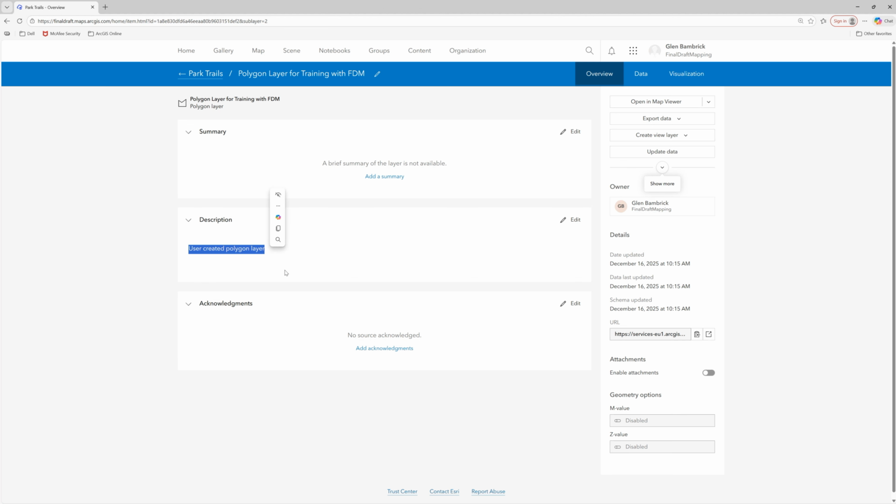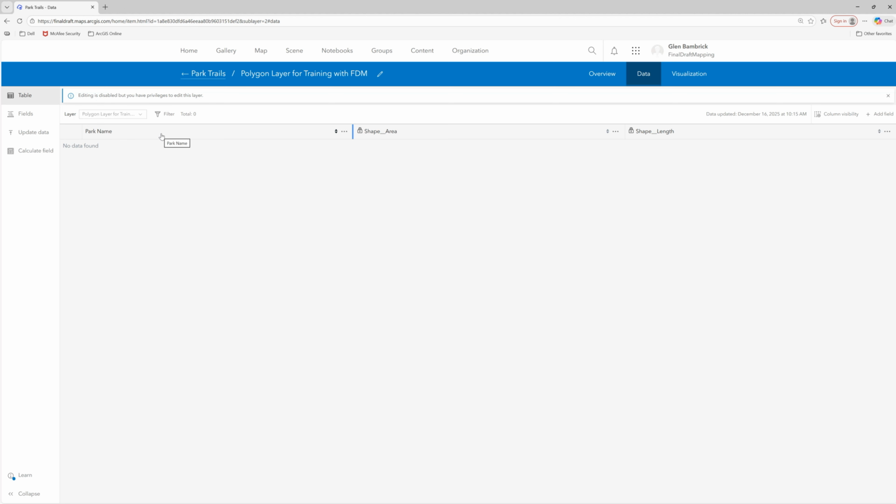If I click into data, we have our park name field, and we have shape underscore underscore area and shape underscore underscore length that are system maintained with ArcGIS Online. And if I click column visibility, we can see the object ID field is also present, and we currently have no features in our Polygon feature layer as of yet.